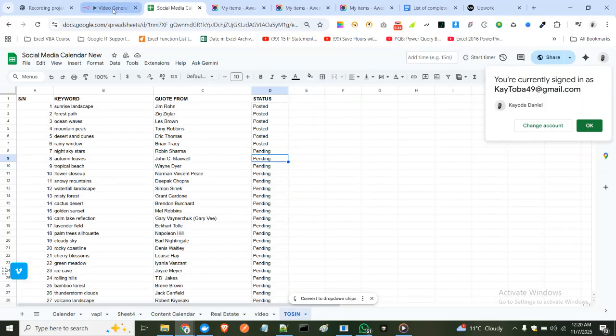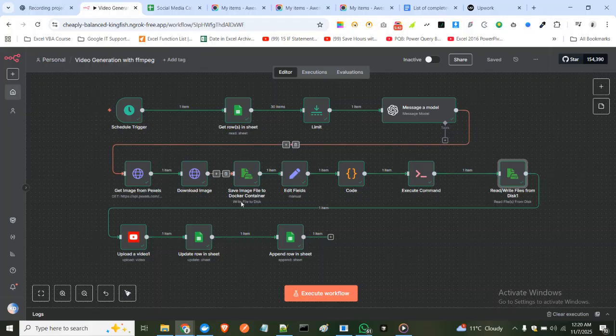So this is the overview of this automation using FFmpeg and Pixels API for my free images, and I got my text overlay using an AI agent. I was able to create a video and upload it on YouTube.